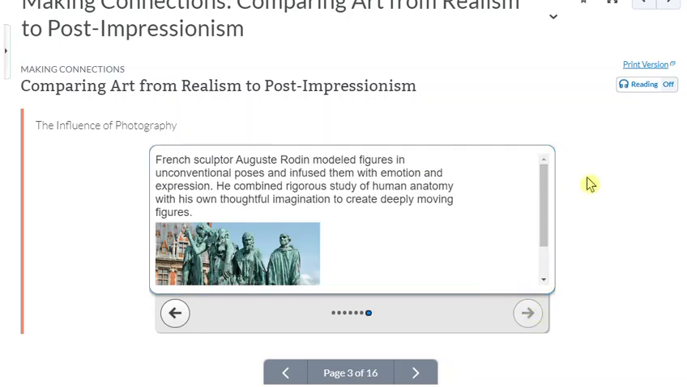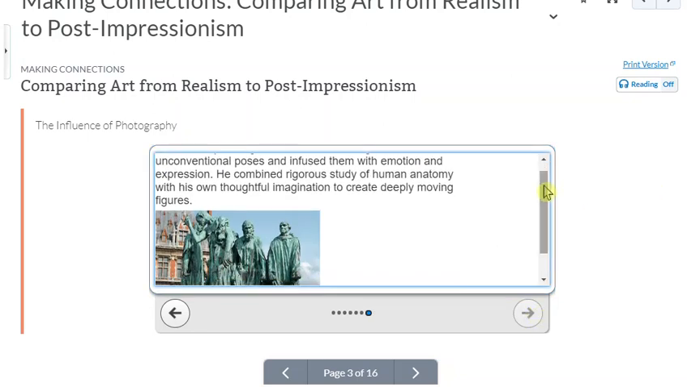French sculptor Auguste Rodin modeled figures in unconventional poses and infused them with emotion and expression. He combined a rigorous study of human anatomy with his own thoughtful imagination to create deeply moving figures.